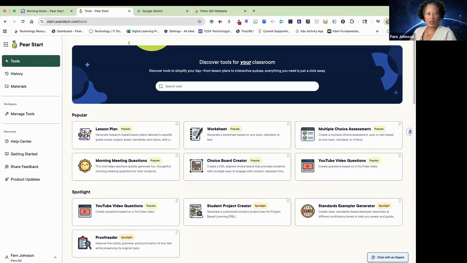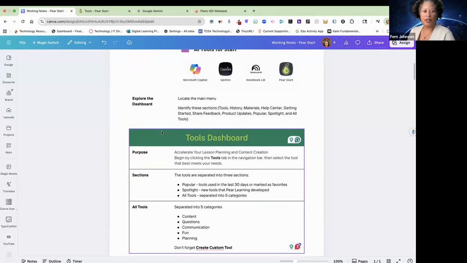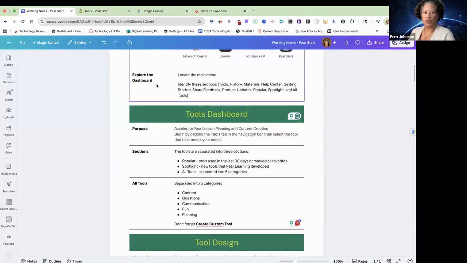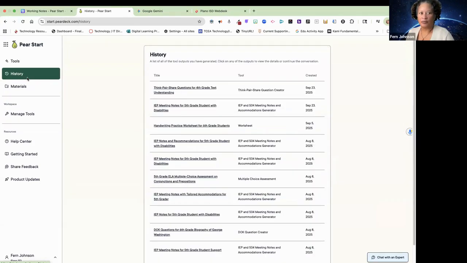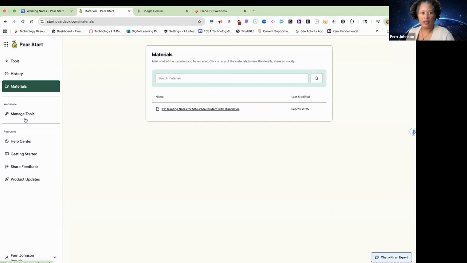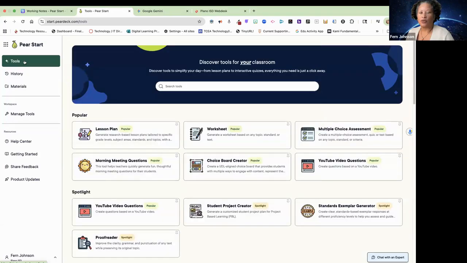All right. So going back to my working notes, it really is just to help me out. I'm going to explore the dashboard just a little bit so that you know kind of where things are. So on this dashboard, you will see tools on the left-hand side. Then you will see history, materials. You're not going to see manage tools. That's something that I have. You'll see a link to go to a help center, a getting started section, how to share feedback, product updates, and things like that. We're going to start with tools.